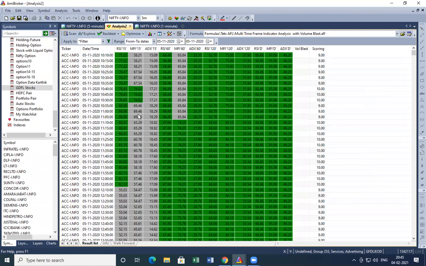Okay, now it is showing only those stocks where more than 8 or less than -8 conditions are matched. So now you can see that here 9 cells are filled in green color, which means out of 12 conditions, 9 conditions are matched here. So as you can see, on 5th of November in ACC in the morning at 10:10, RSI 15 was 71, which is more than 60. So condition matched. MFI 15 was 58, which is less than 70. So condition not matched. So that is why it is in gray color.